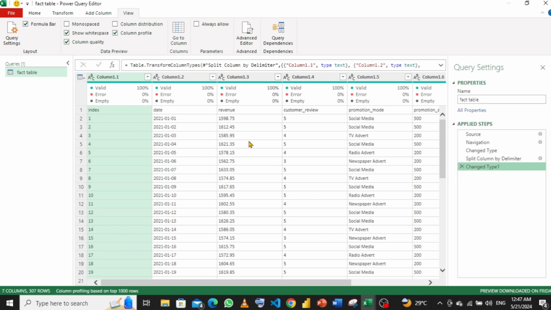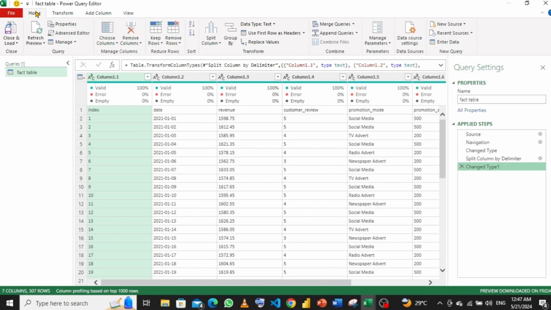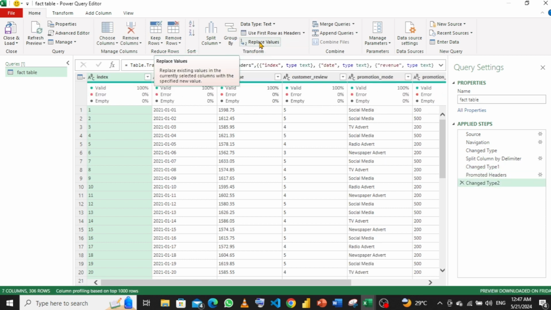The first thing we're going to do is promote the first row as headers. Let's go back to home. If you check your ribbon section, in your transform section, you're going to see use first row as header. I'm going to click on the drop down, then click on use first row as headers. So it's going to promote our index to the header. Let me cancel this, I'm actually going to show something.